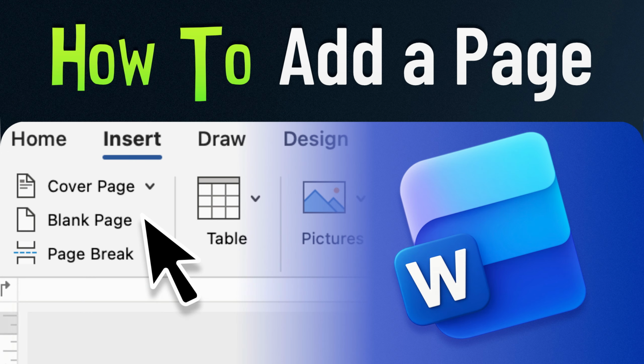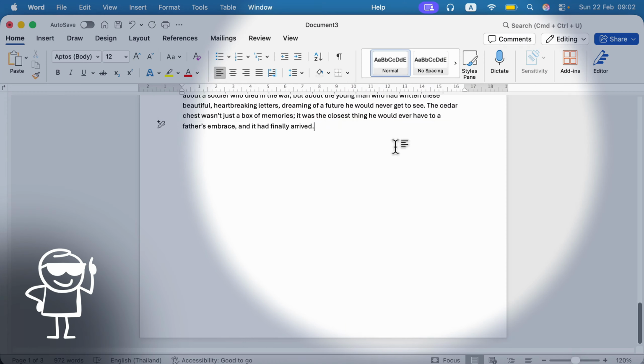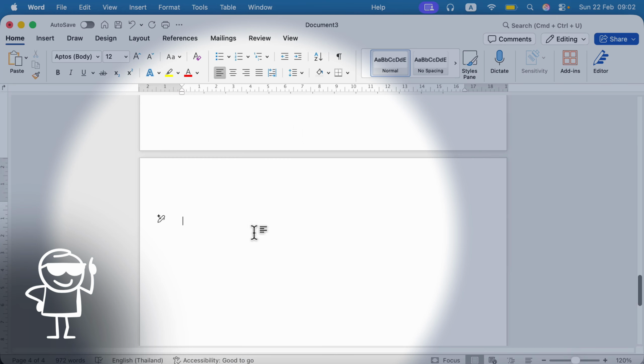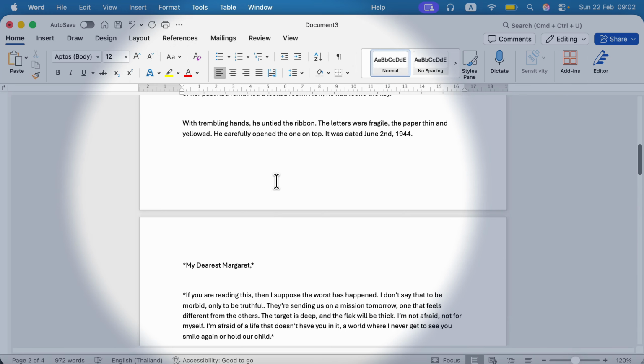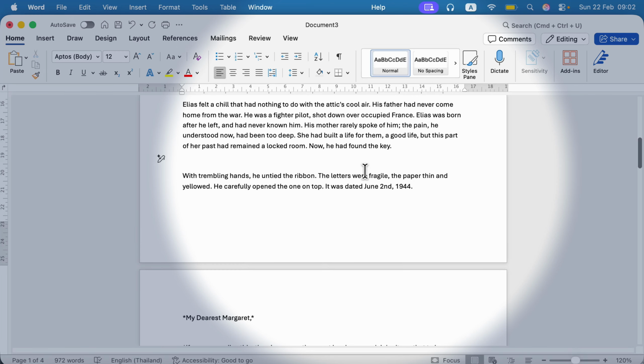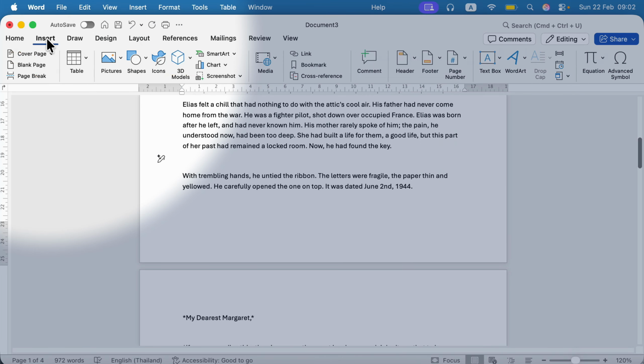How to insert a blank page in your Word document. By default, Word is adding new pages whenever we run out of space. So let's say you keep typing and then Word adds a blank new page. But that's not the ideal solution. How can we, for example, add the blank page here in the middle of the text? For that, we can use Insert and then select a blank page.